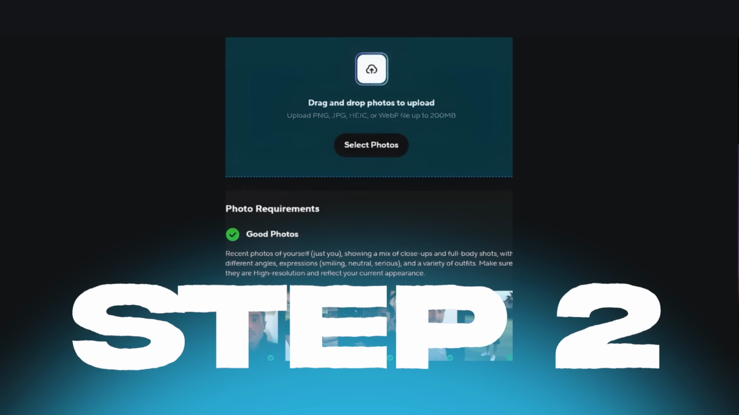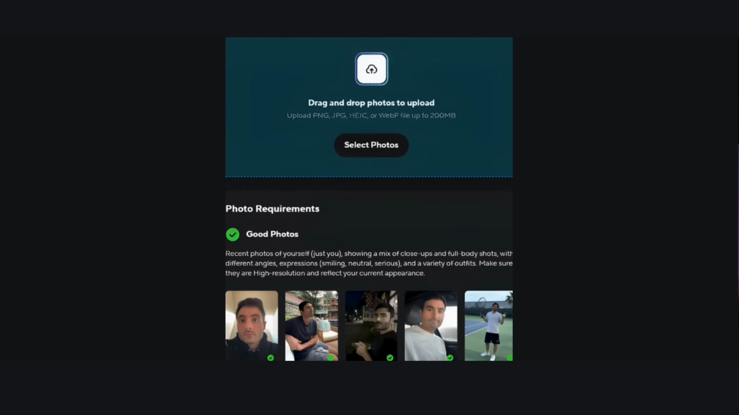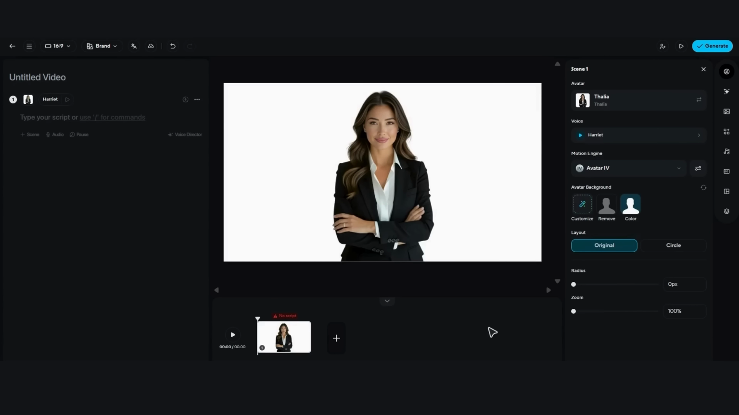Step 2. Customizing your avatar's appearance and style. Now here comes my most game-changing discovery, the customization options that make your avatar totally unique. When I started tweaking my avatar's features, HeyGen literally let me adjust everything from eye color to clothing style to background settings. I literally spent an hour just playing with different looks because it was so addictive.